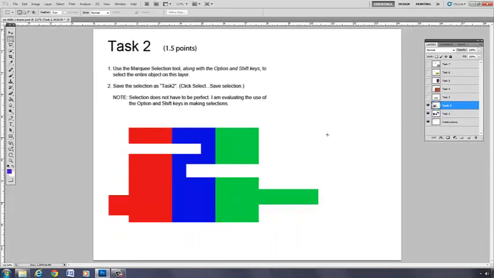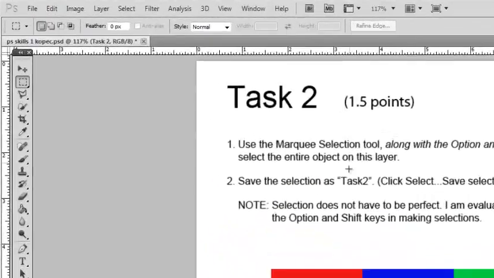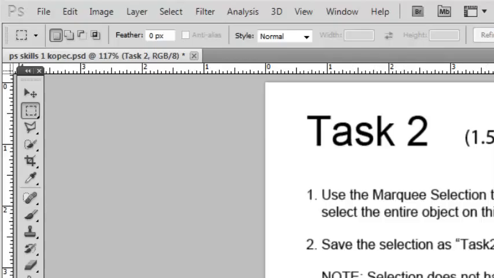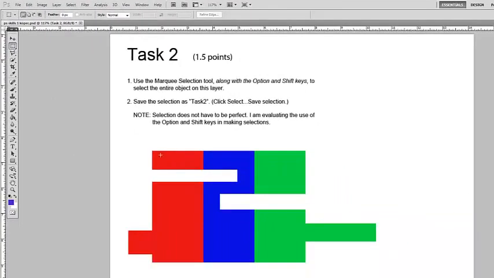And let's see what we got. We're going to use the selection tool and the Option Shift keys to select this entire object. Then we're going to save the selection. And this is a material I covered briefly in an intro video. So Marquee selection tool to select this basically rectangular object. So let's use the rectangular Marquee selection tool.